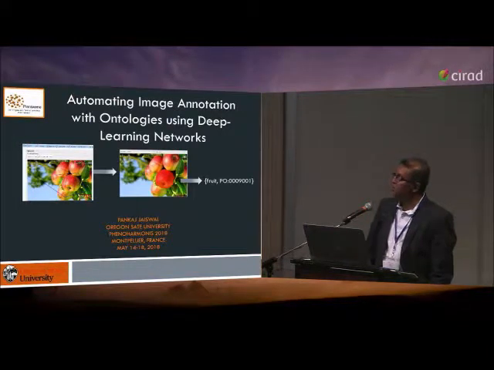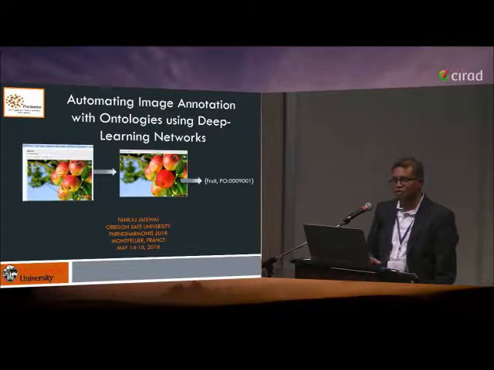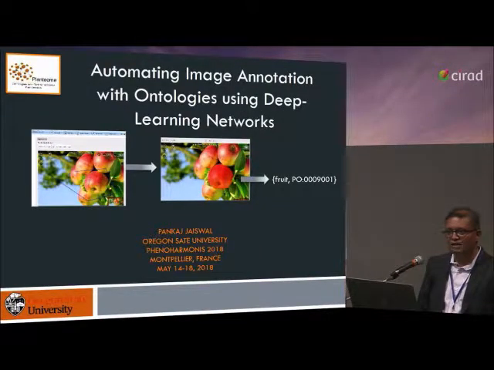The automated image annotation with ontologies using deep learning networks. This is a project that started as part of the Planteome on how to build tools and train and educate our users. For example, if you're looking at an erenchyma in a root, or mesophyll cells in a leaf, or different types of fruits and different types of leaf shapes, sizes and forms, how do we educate our students and our breeders and molecular biologists or bioinformaticians to understand what structure we are looking at?